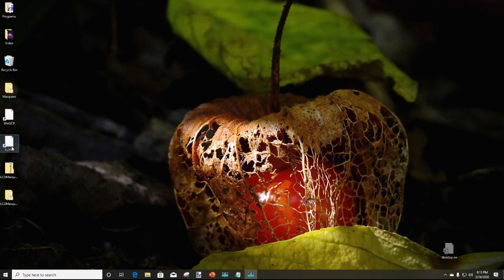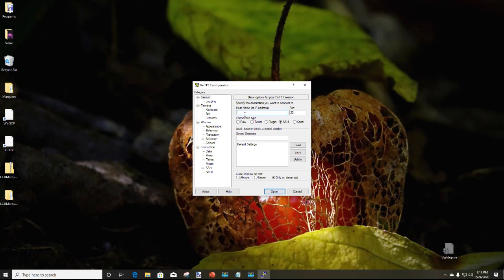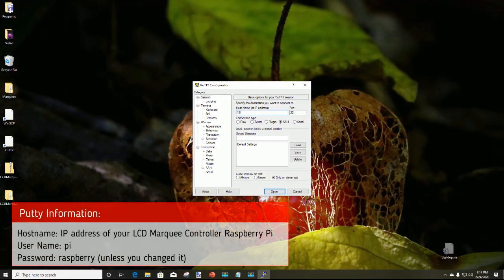But if you haven't, if you look at the embedded link below, you should be able to type that in your browser, download it, and install it. And once you have it installed, go ahead and double click on PuTTY. And again, for the host name, we're going to type in the IP address of the monitor Marquee, or LCD Marquee controller Raspberry Pi. So we're going to type that in and click open.